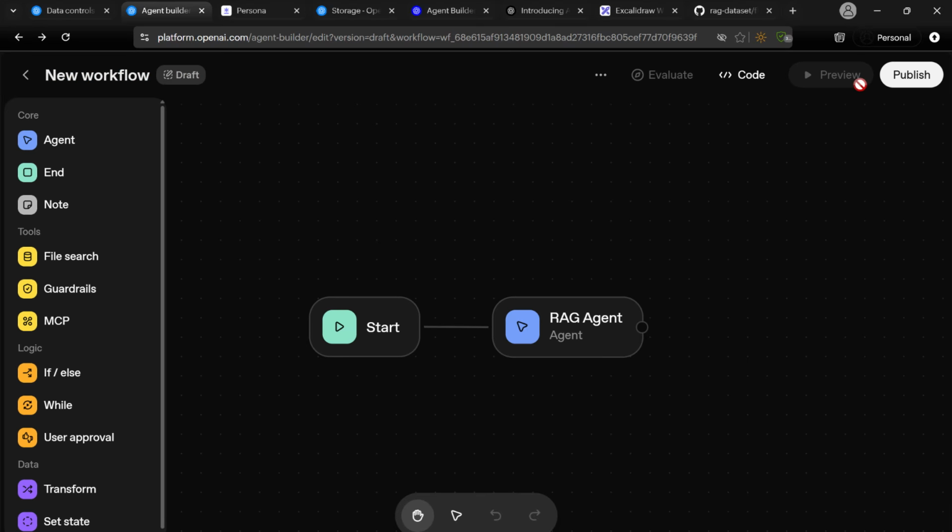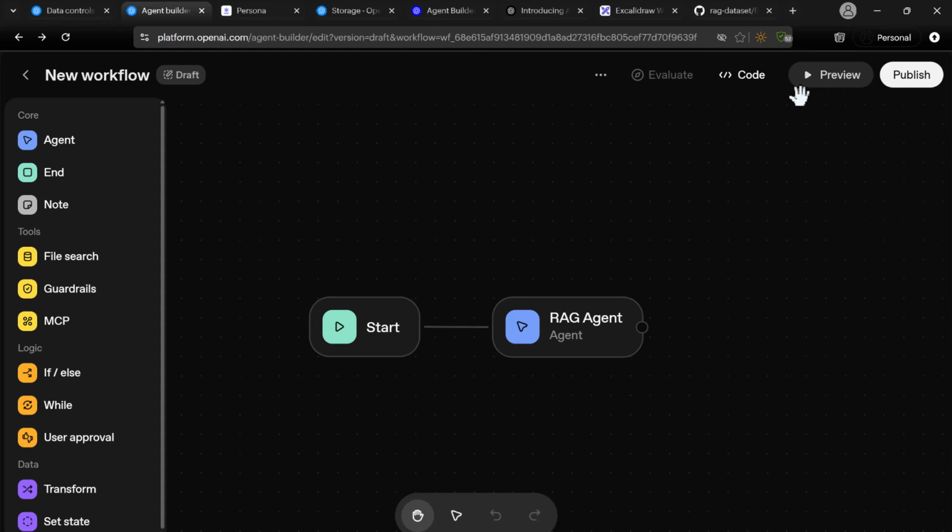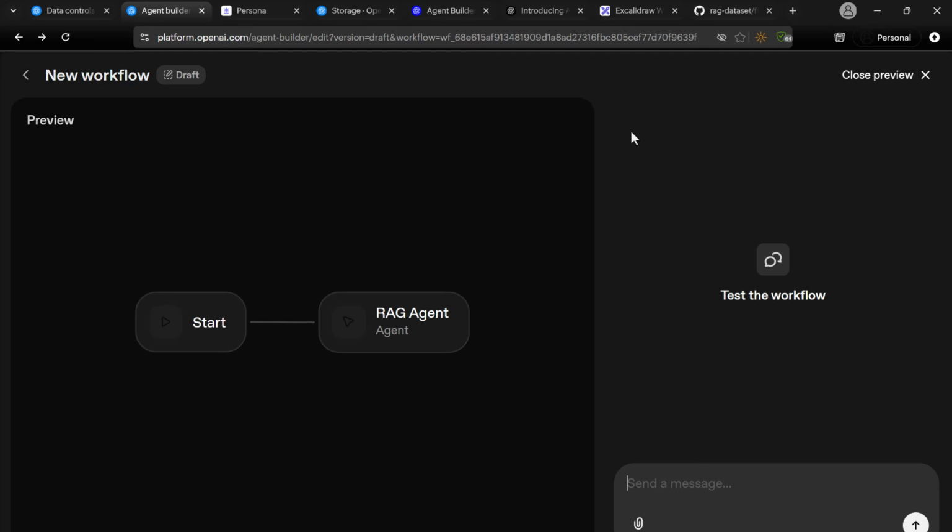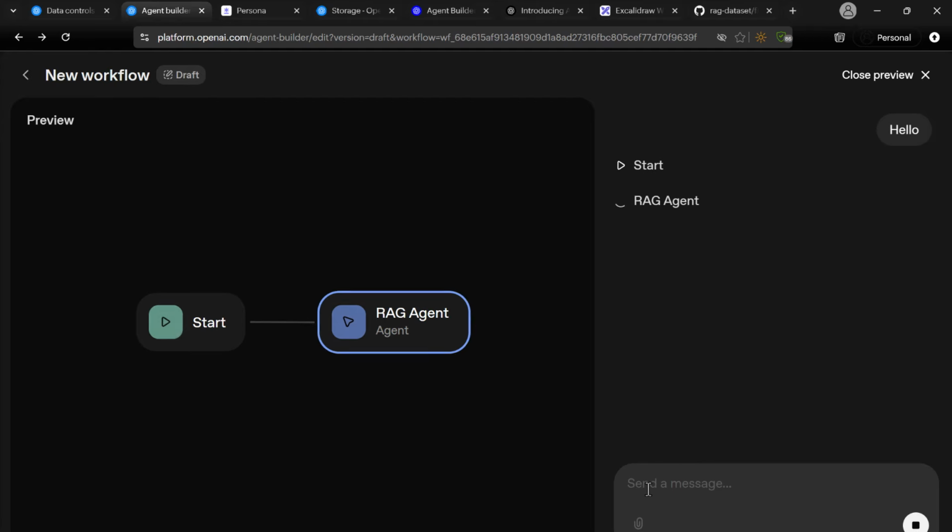Go back here. Then I can just refresh this so that it can take effect of my verification process. All right, perfect. Now, as you see here, this preview is now enabled. Once that preview is enabled, I'm just going to click on that. Then it is saying test the workflow. And then I just say hello, first of all.